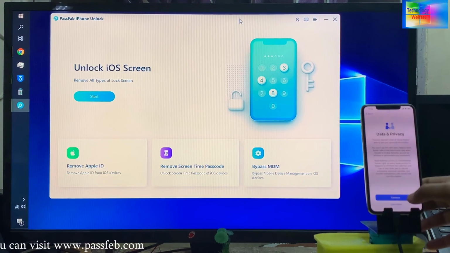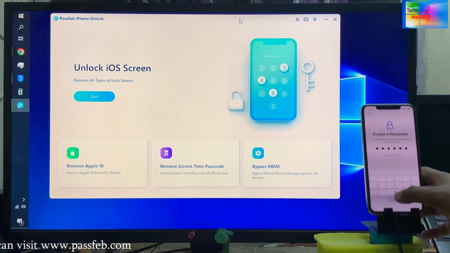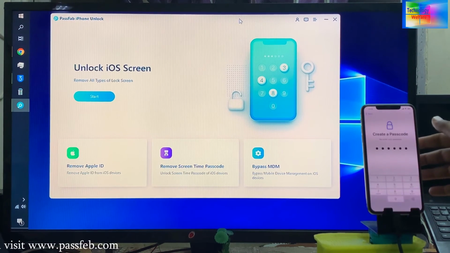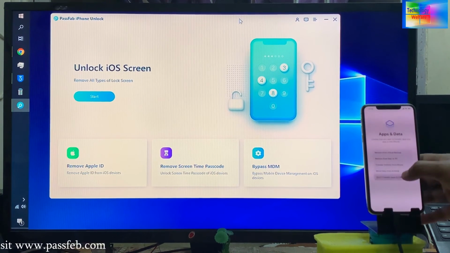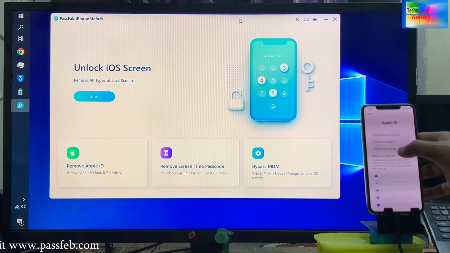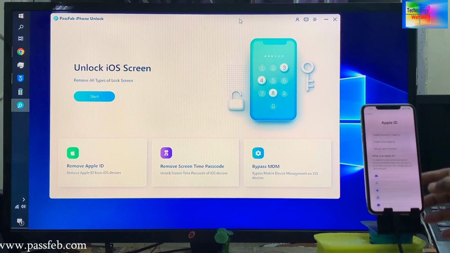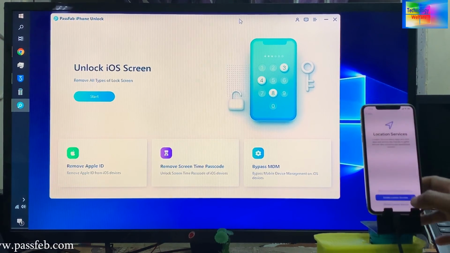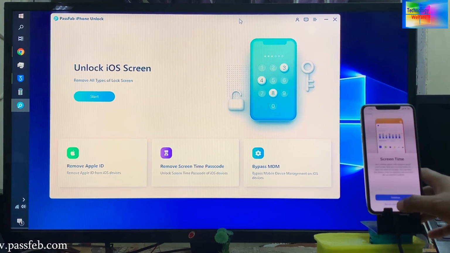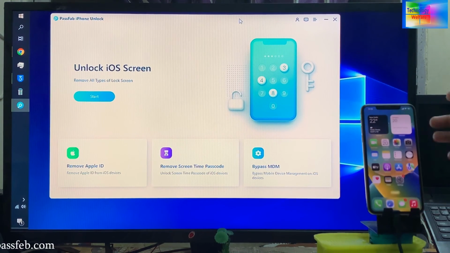Yeah, now done guys. I will go for continue, set up this later. We will create any passcode, so use any passcode according to your own customization. I will set up this later. I will accept the terms and conditions. I will go for continue, not now, not now. Yes, set up this later, continue, continue. So now see, here it is.